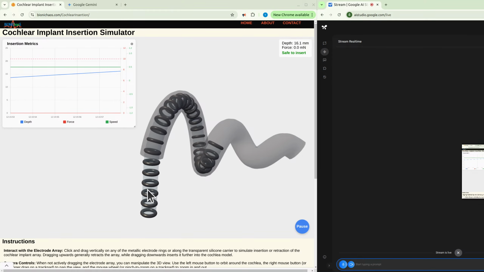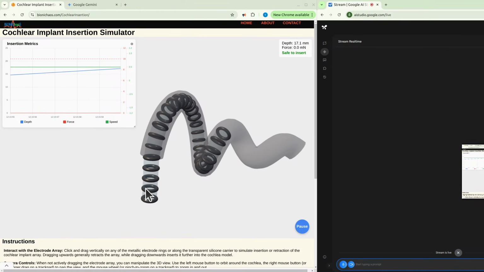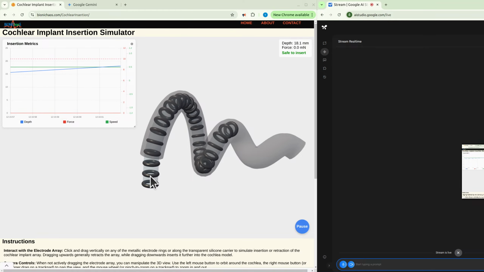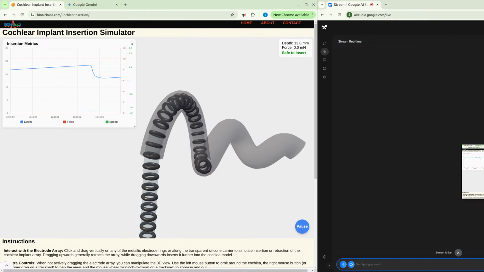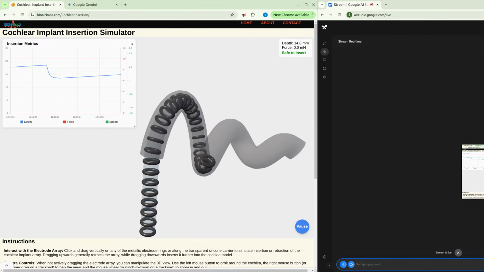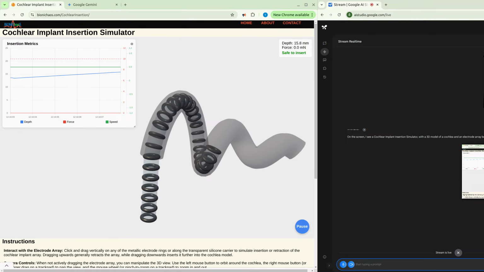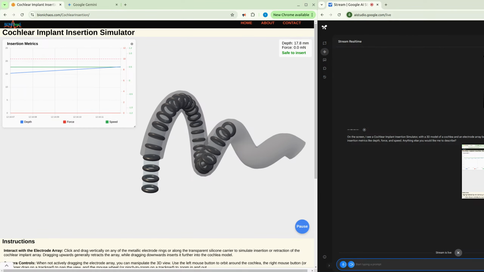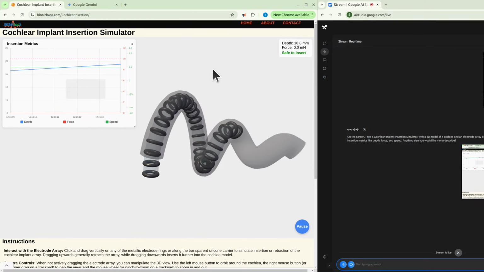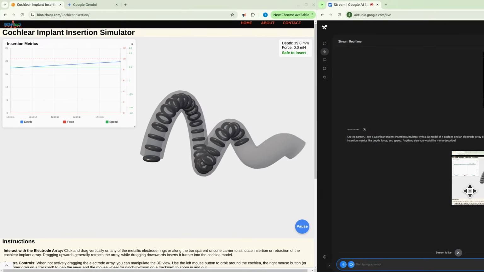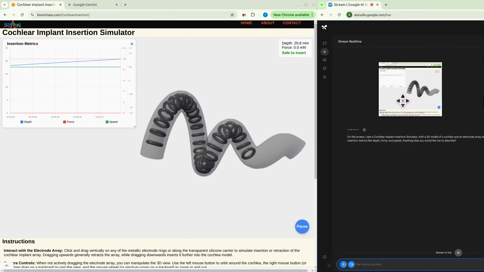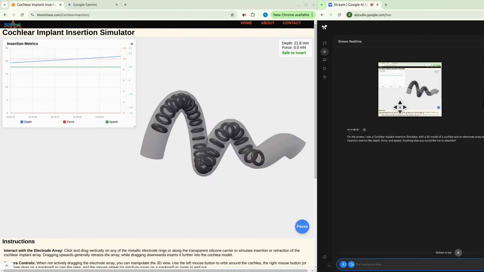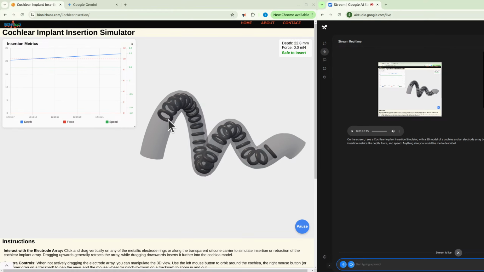Okay, what do you currently see on the screen? Can you explain in detail? On the screen, I see a cochlear implant insertion simulator with a 3D model of a cochlea and an electrode array being inserted into it. There are also graphs showing insertion metrics like depth, force, and speed. Anything else you would like me to describe?